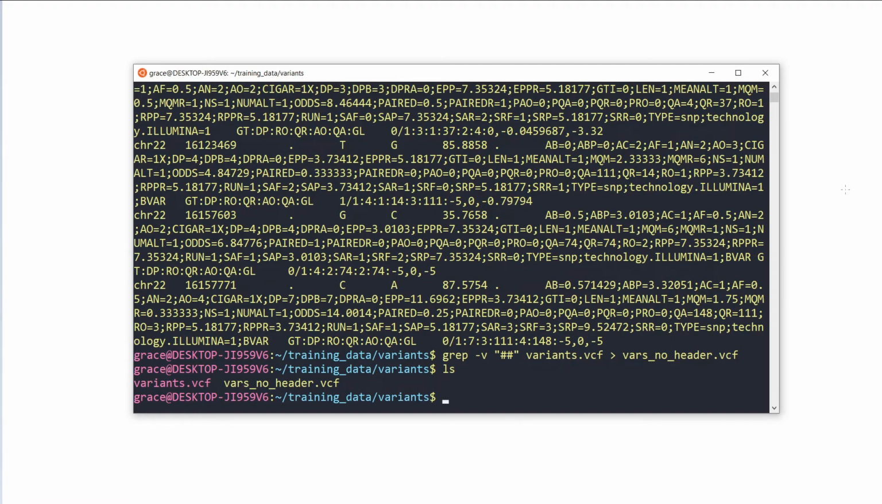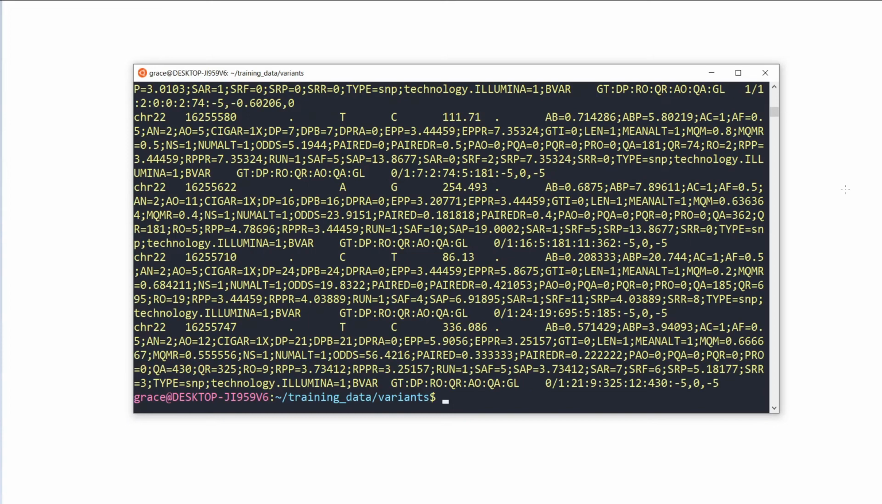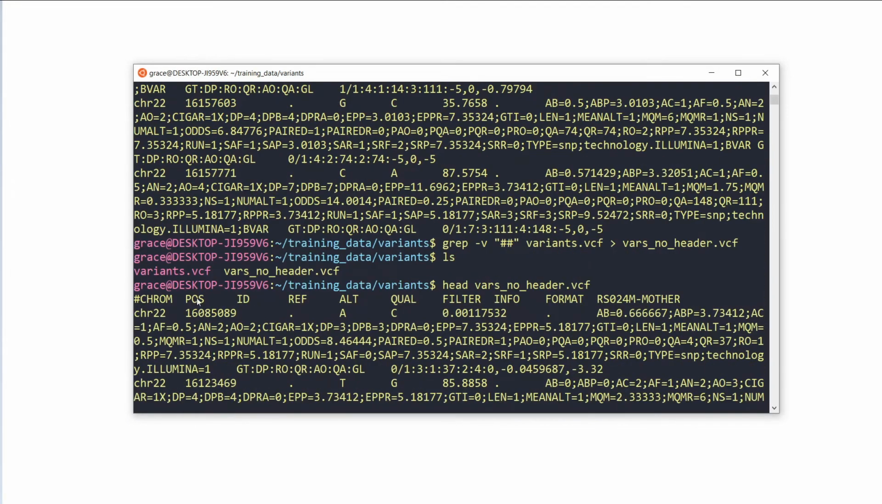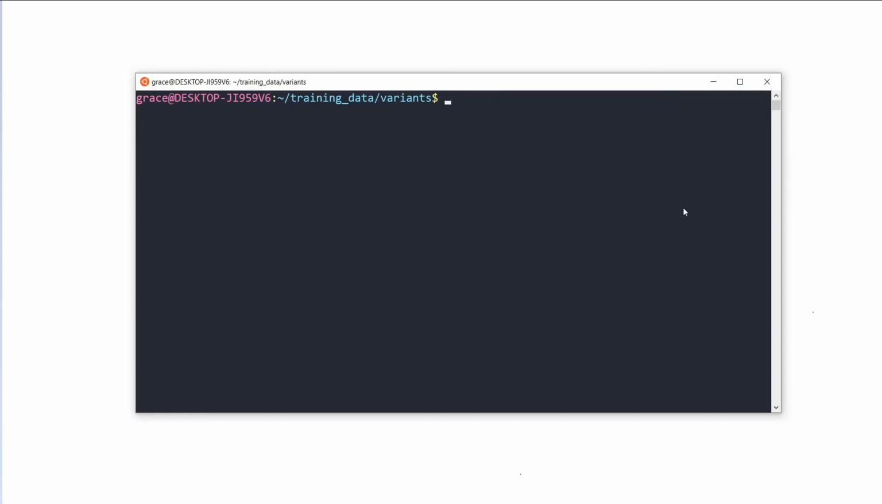With ls, we see the new file was created, and with head, we can see its contents is what we wanted. No more headlines. Okay, so now we're talking about cut.